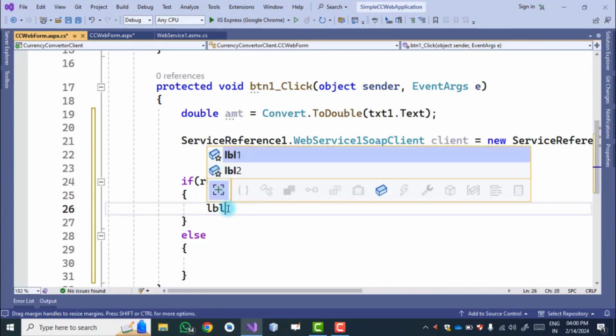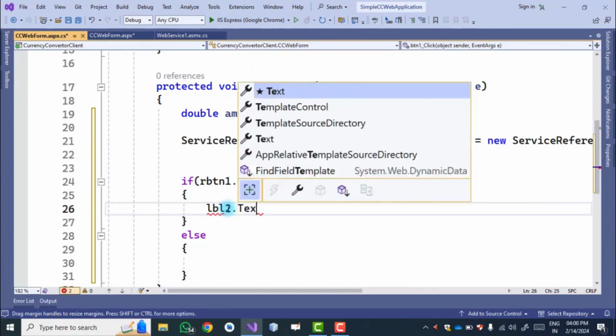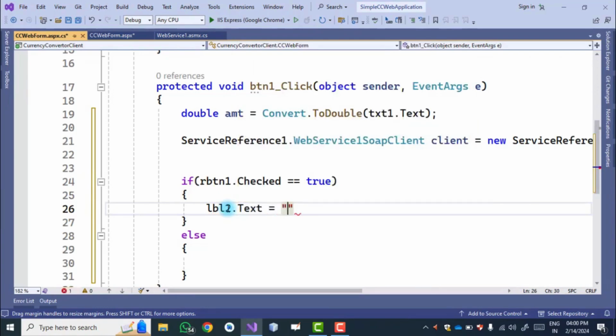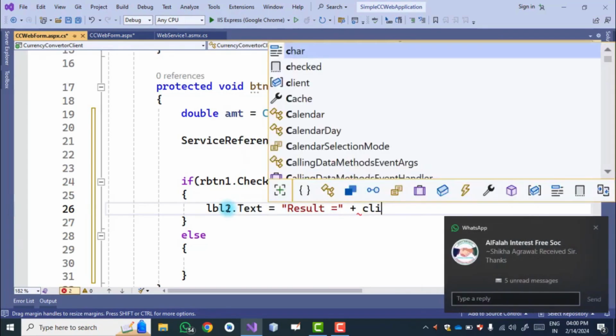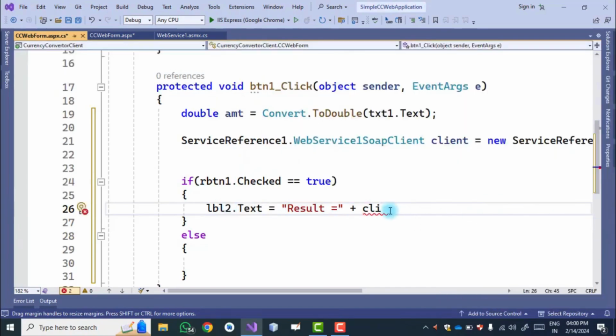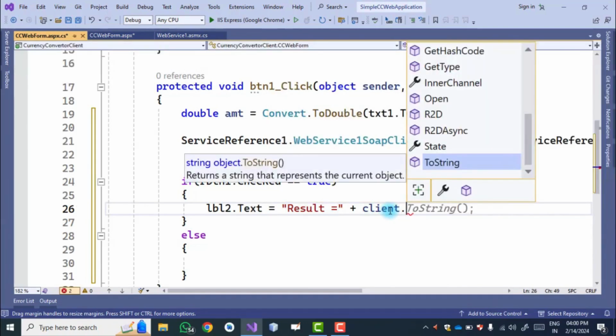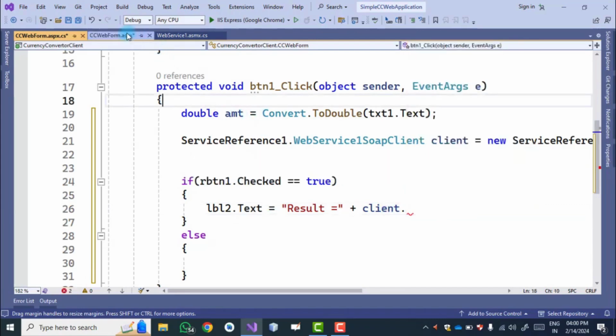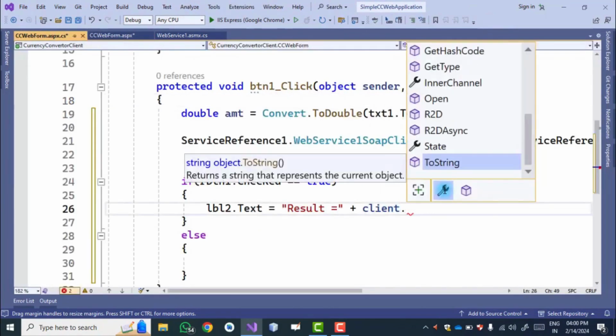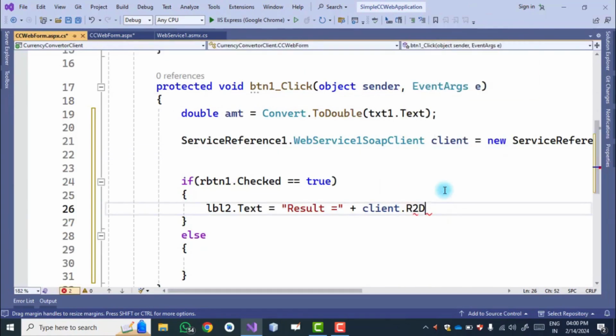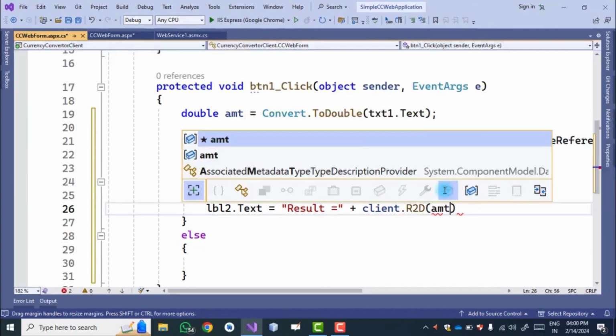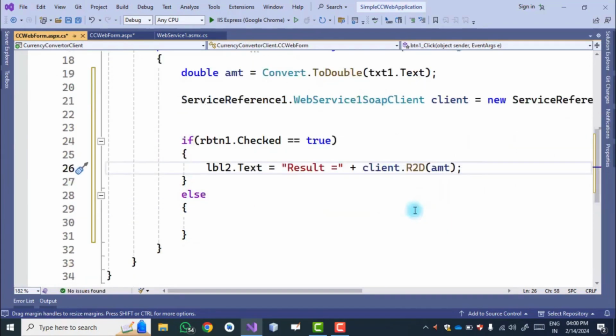Okay, let us start. Now label 2 text, what will be the text of label 2? That is result plus. Now we call this method, client dot. See, we have this method, radio button one, what did we make it for? Just check here. This is for rupees to dollar, so R2D. With the help of this object we call the method R2D, and to this R2D we give AMT. Whatever amount is entered by the user will be converted into dollar.